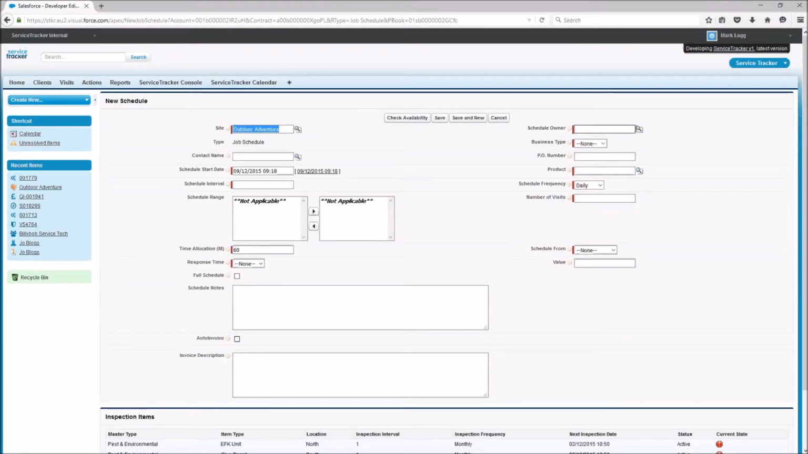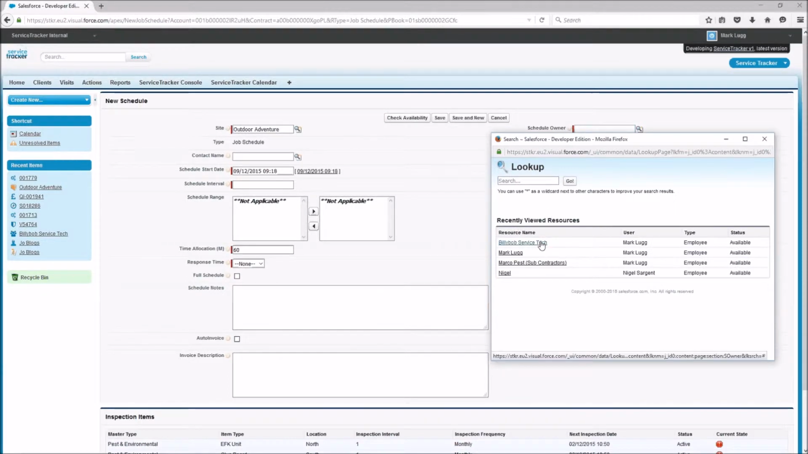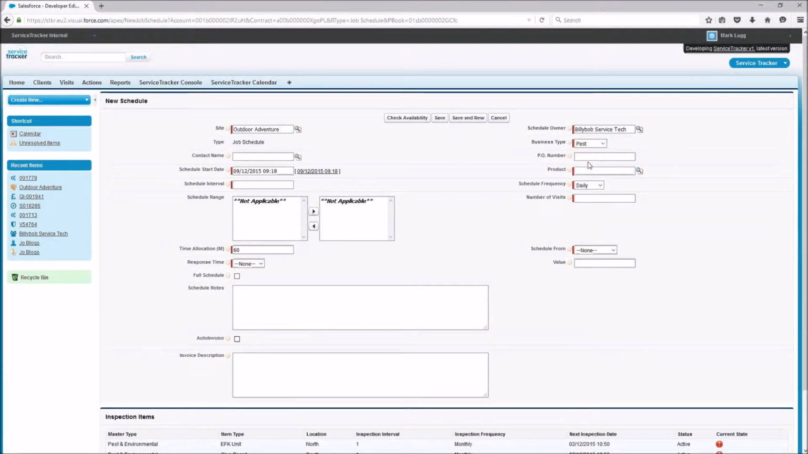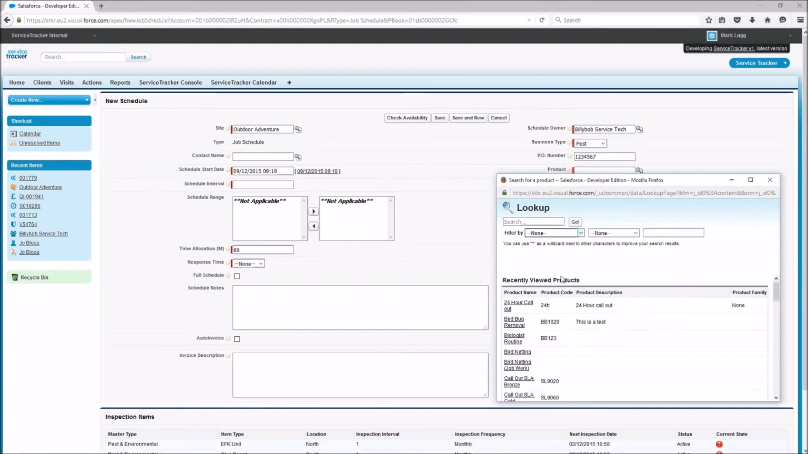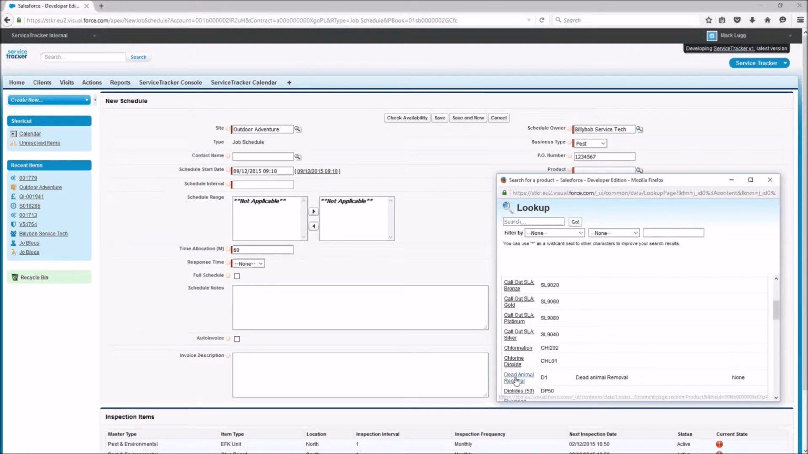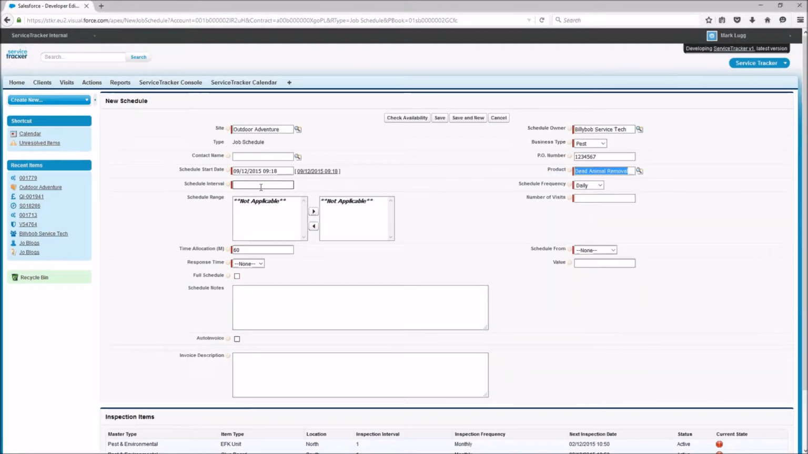and we're going to complete it as if we complete the others. In this instance, it's all related to the product. The product's where the prices are going to come from, and then it's picking the product. So what we're going to be picking here is dead animal removal. I'm only going to go once because we're only removing it once, so it's going to be one interval. It's going to be daily, one visit, 60 minutes. The response time is not applicable in this instance, and I'm just filling in some of the values.